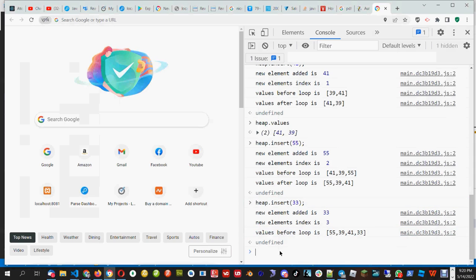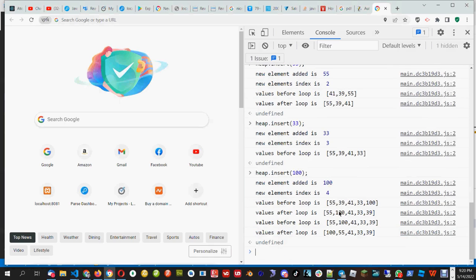Let's try to add another one, maybe 100. So first, 100's parent is this 39. So 100 is swapped with the 39. And then 100 again is compared to 55. So 100 goes to the top and all the others go below.